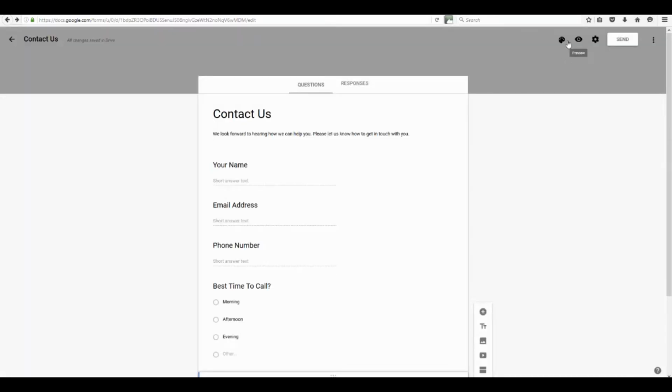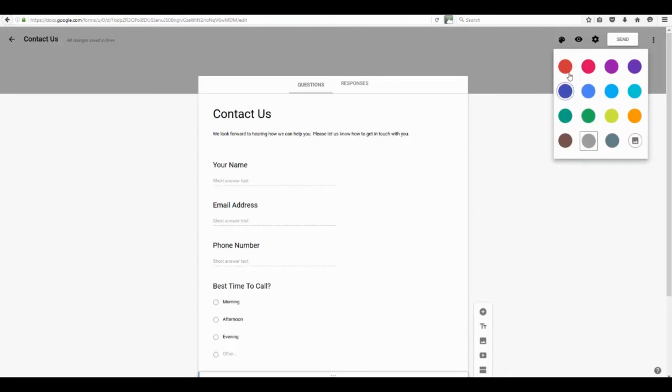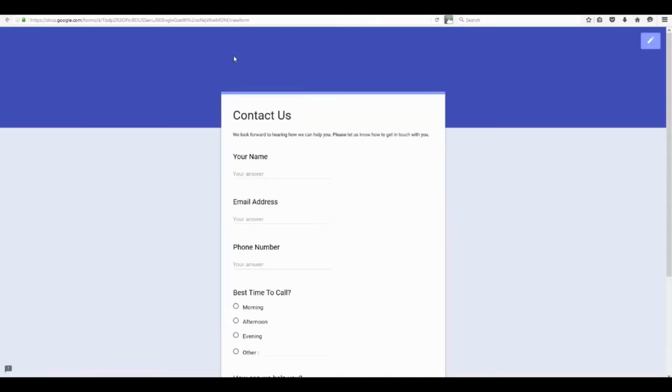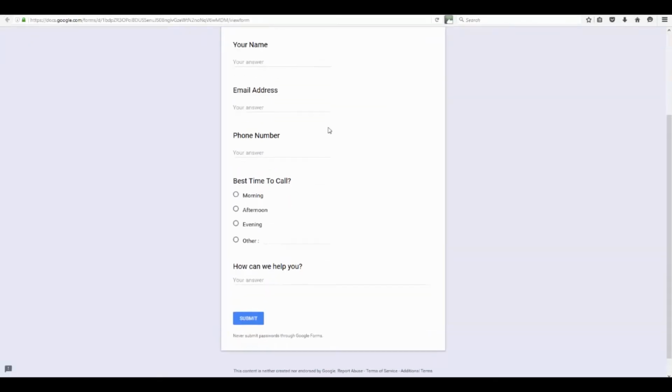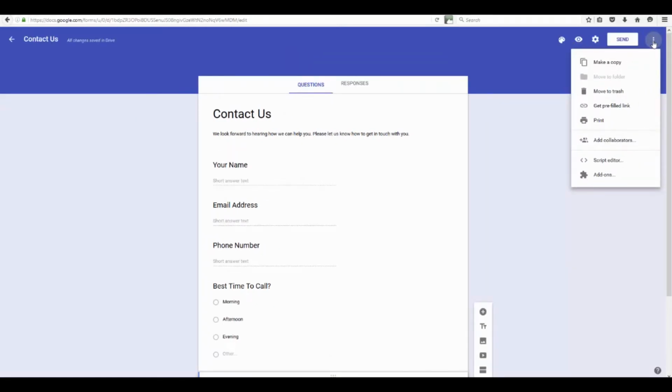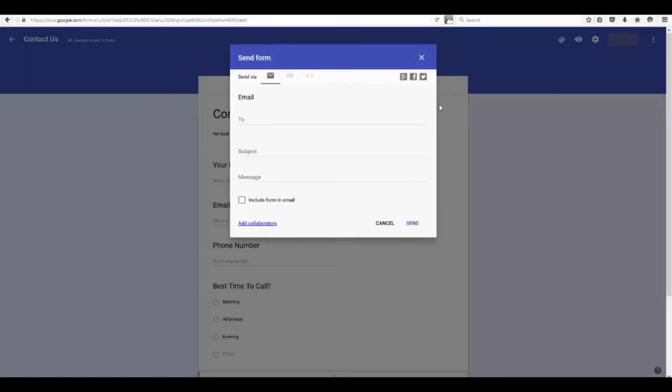So you could totally change that. I'm going to change it back to this bluish color because that looks clean and simple. And then we can go here to preview, and we're going to simply preview our form, and that looks really good. And then I'm going to save over here, go over here and choose send.